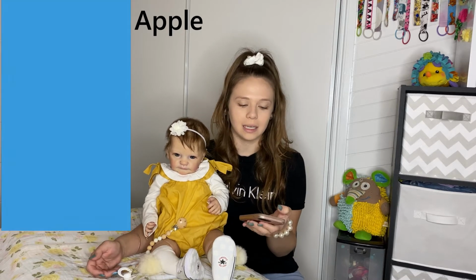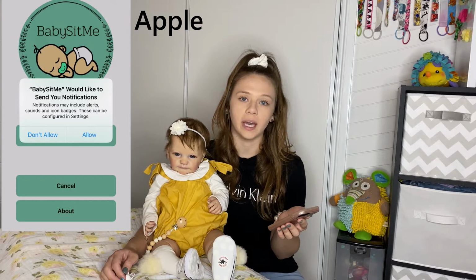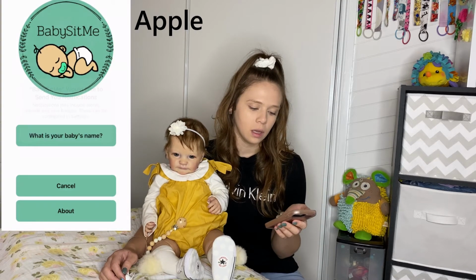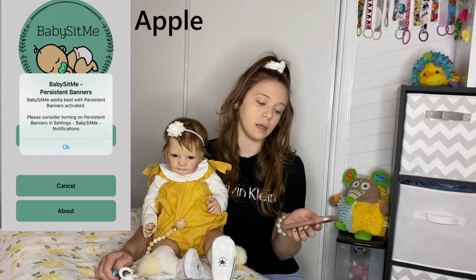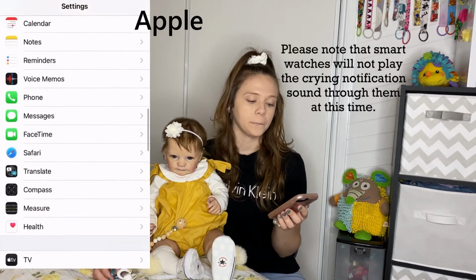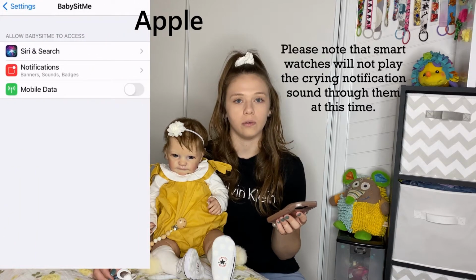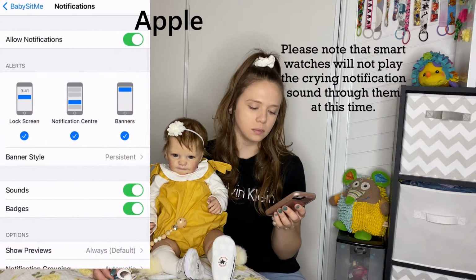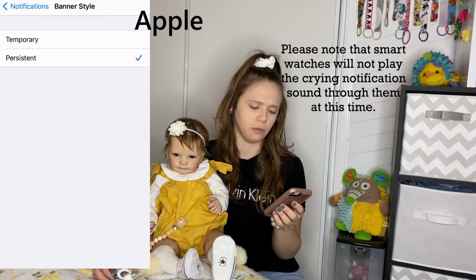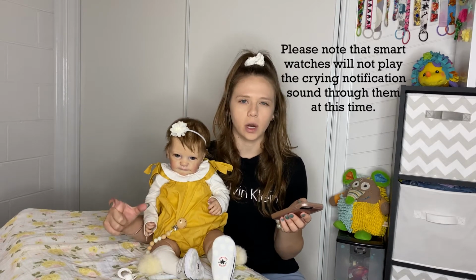The first thing you'll notice is a logo change. It will ask you if you want to allow notifications. We want to click allow, and then it'll come up with a second notification saying that BabySitMe works best with persistent banners. To change that, you'll need to go into your settings, then into the app, and click on notifications or banners or whatever. I can actually do a separate video on that if we need to. Basically, it just makes the cry a little bit longer.